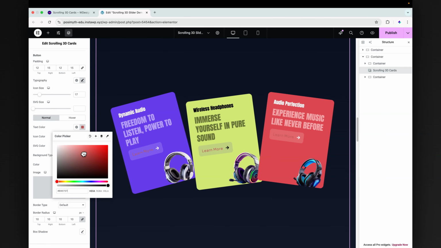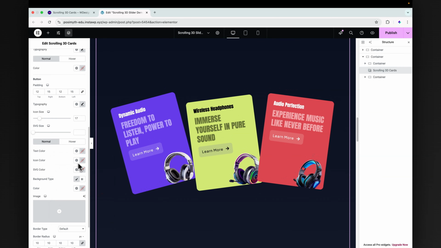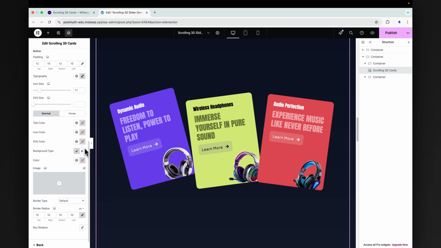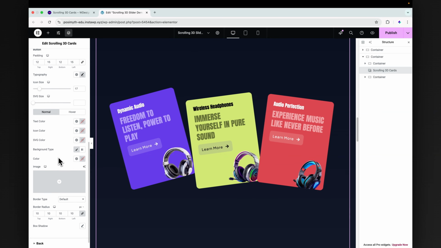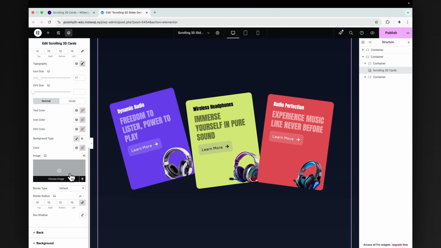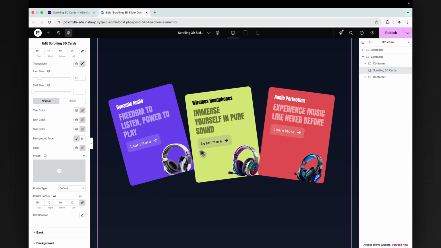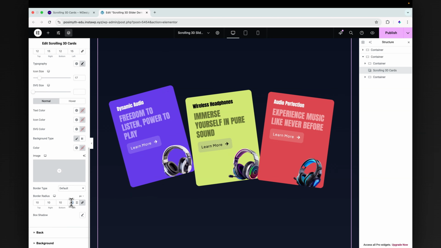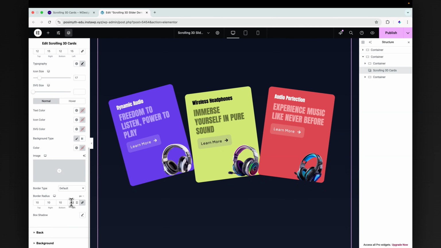Now, this is the button color. For now, we don't need to change it. We can also control the icon color again for both normal and hover modes. Then comes the background color. You can even add a background image from here. This is the border type setting. From here, you can manage the border radius to give rounded corners.